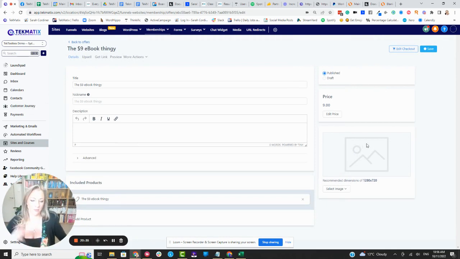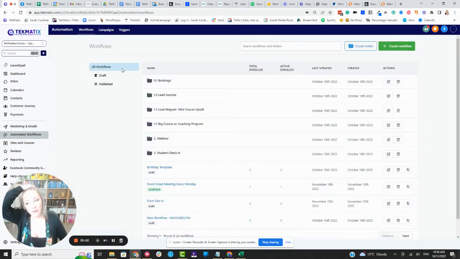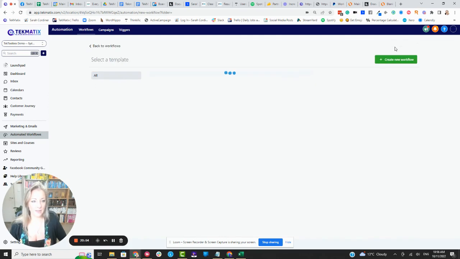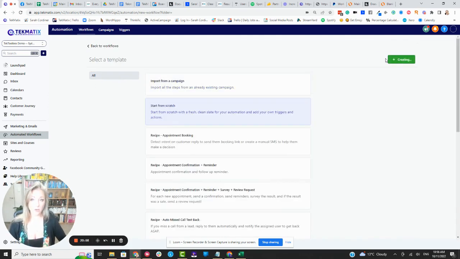Now, again, we're going to pretend we've gone through and added all of our images and all that kind of sexy stuff and made it look all pretty, but this product now exists. That's what you do, guys, to make a course or a product live in your dashboard. So let's pretend she's ready to give to customers and we've started selling her. We're now going to go back to our workflows, press create a workflow, and start from scratch.